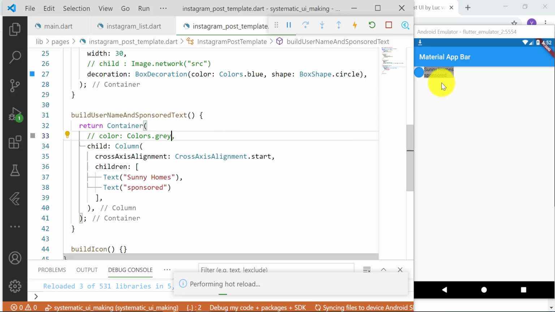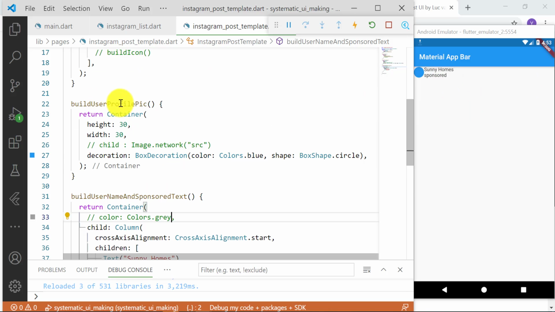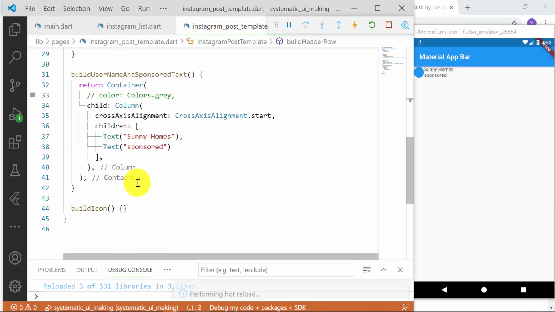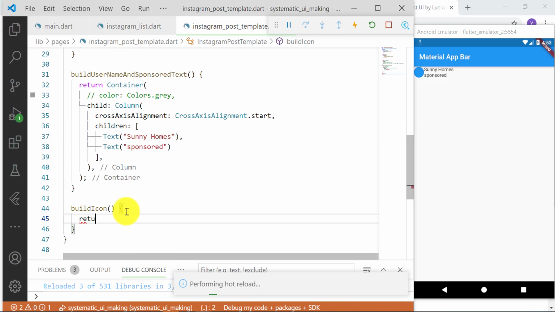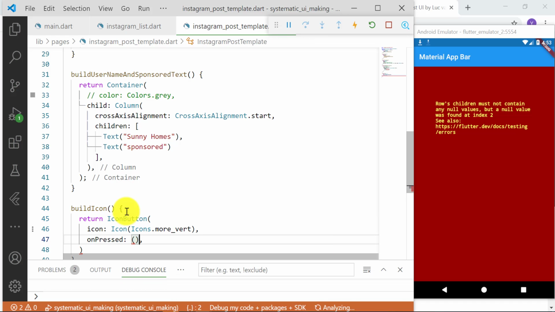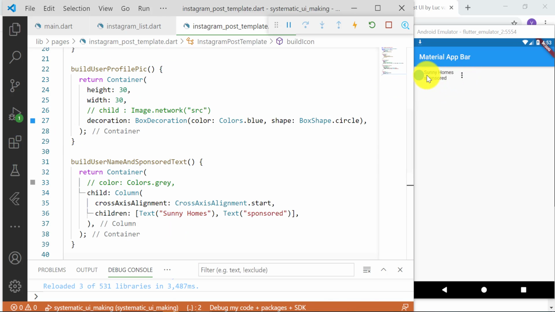Now the next thing was, okay, we will give proper spaces later on, but for now let's see what is left, again the icon. So let us try this. Return IconButton. Okay, now let's see how it is. Yeah, fine. So we have successfully made these three elements that are there.